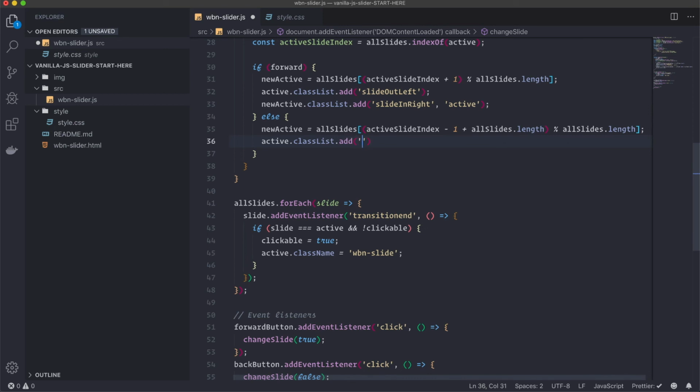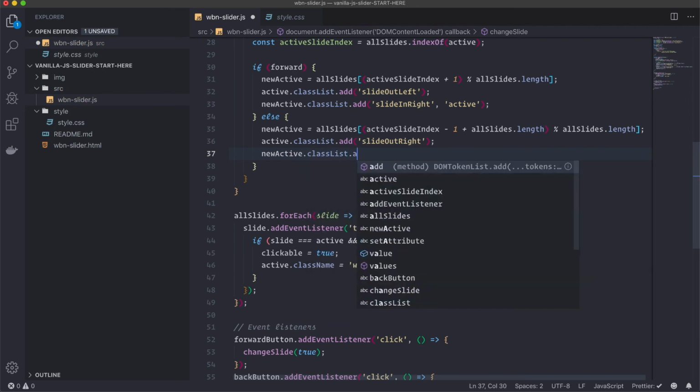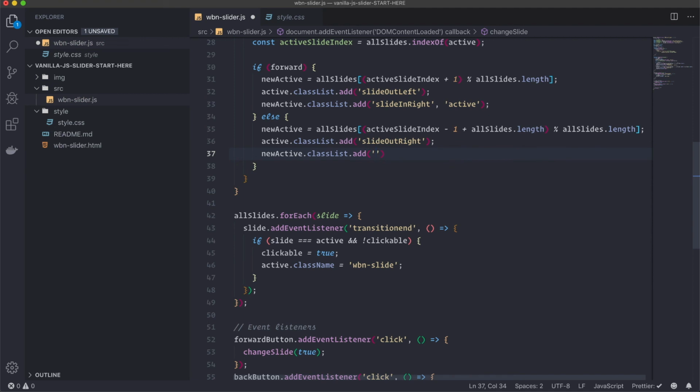active.classList.add. For this one, we're going to have one that's called slide out right, and make sure you have the casing correct here, otherwise it won't work, because I pre-made these classes and they're named exactly as these are. And then also we want to set our classes on the new active.classList.add. This one is going to be called slide in left, and also we're setting the active on this one. Okay. So that's all there is to it.